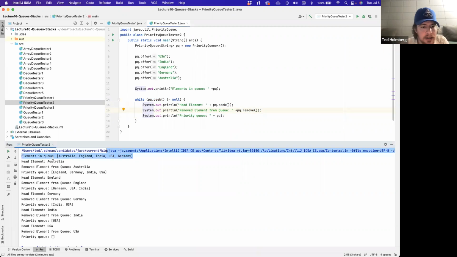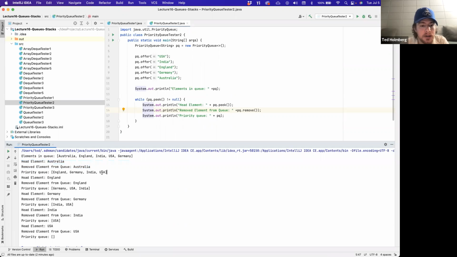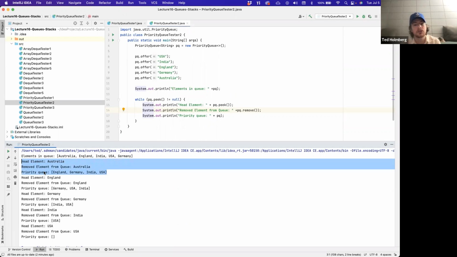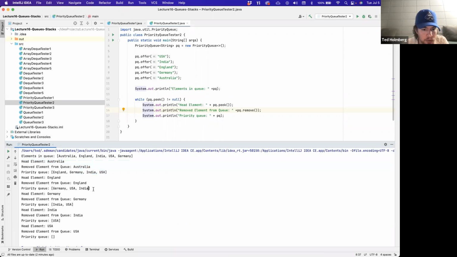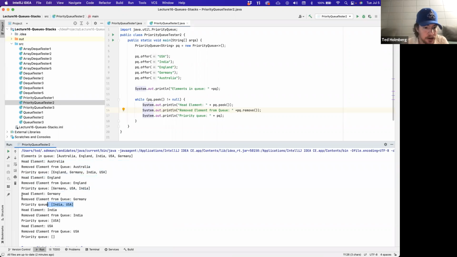Initially it was Australia, England, India, USA, Germany, but we're going to pull out Australia. That's going to be the removed element. So we're inside of the while loop now, and this is all one execution of the while loop. Then the new state is going to be England, Germany, India, and USA. The second iteration of the while loop: the new head will be England, the removed element will be England, and the new state will be Germany, USA, and India.